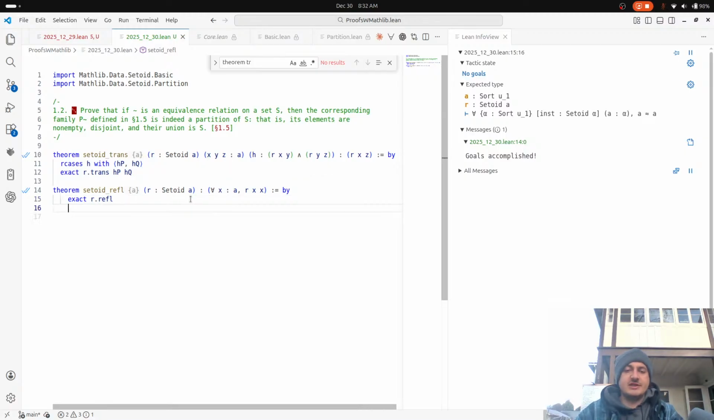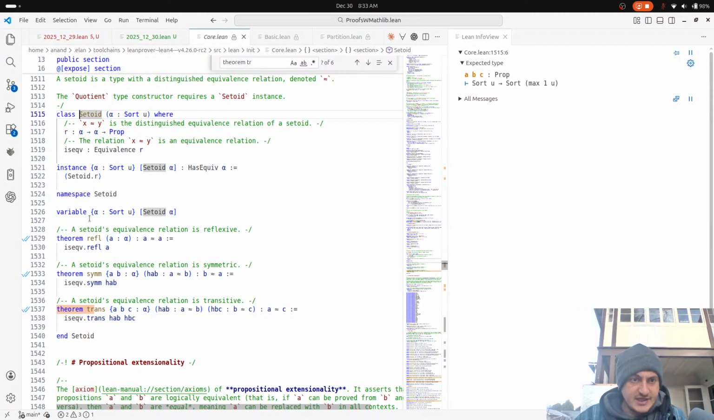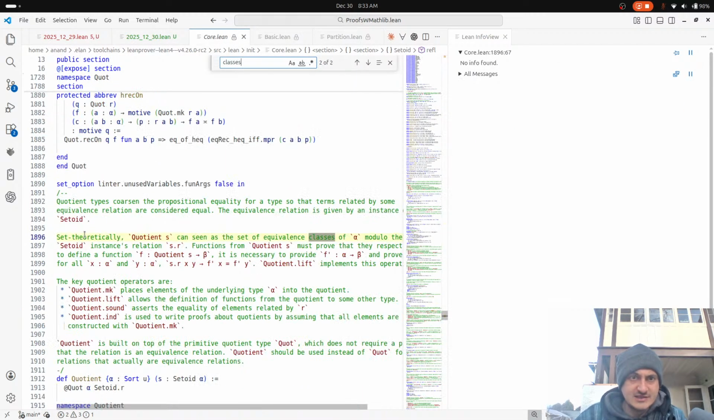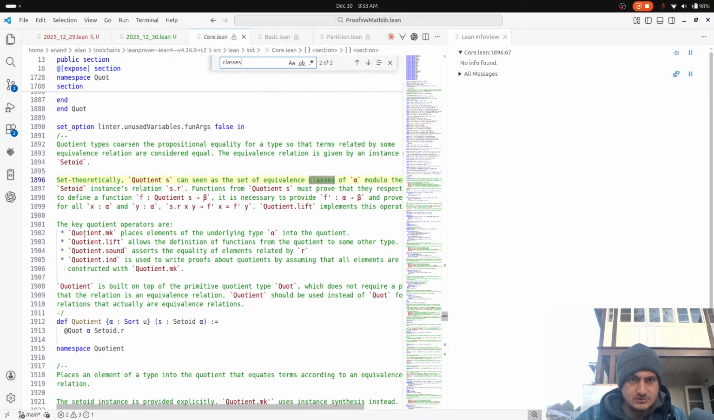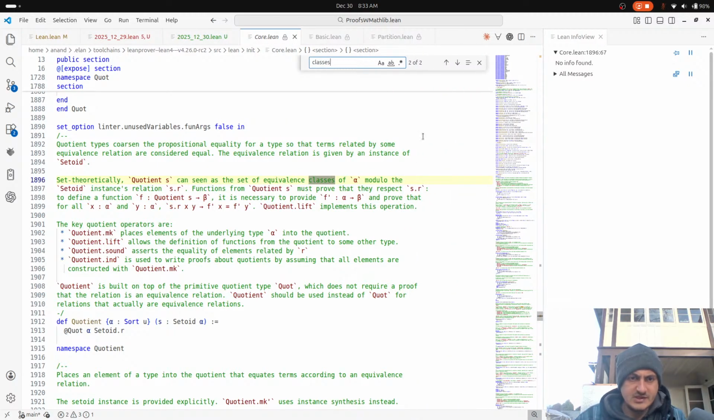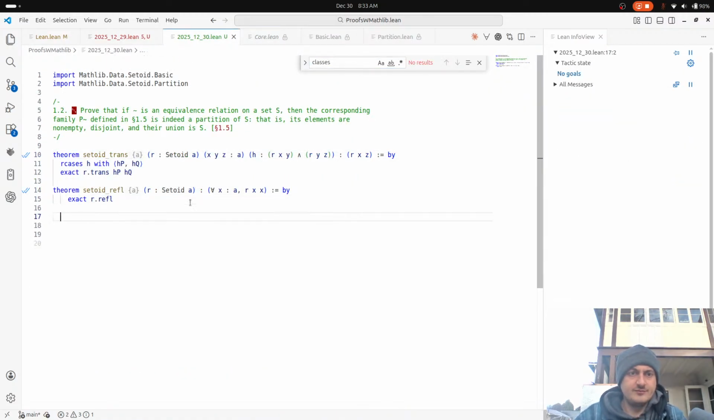Okay, so let's get to doing something real. So now we want to show that... I guess what I want to do is go into here. There is a classes. Is it a theorem or a definition? We need to go find. Actually, can I just do this? Let's see. Theorem classes non-empty, and let's state it.